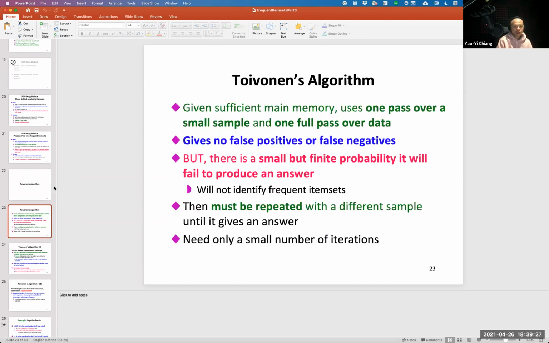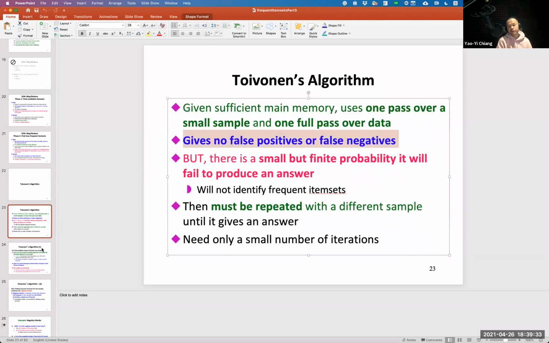Then we talk about Toivonen algorithm that will give no false positives and no false negatives. And we talk about negative borders. You should be able to explain what exactly is the negative border and how does negative border help us to make sure that there's no false positives or false negatives.